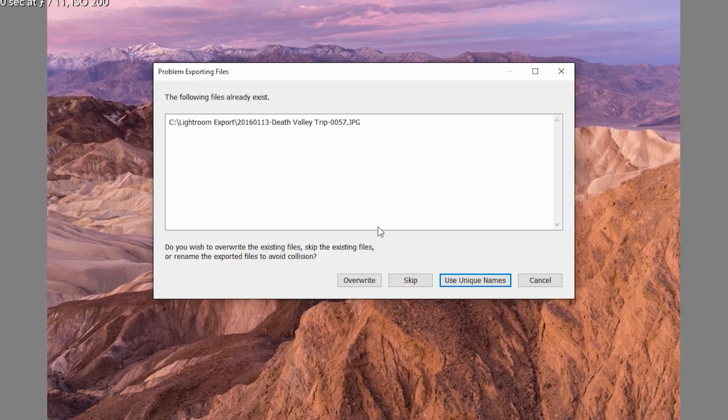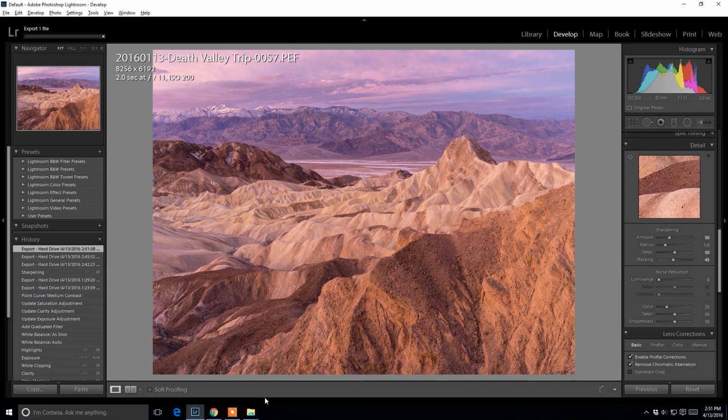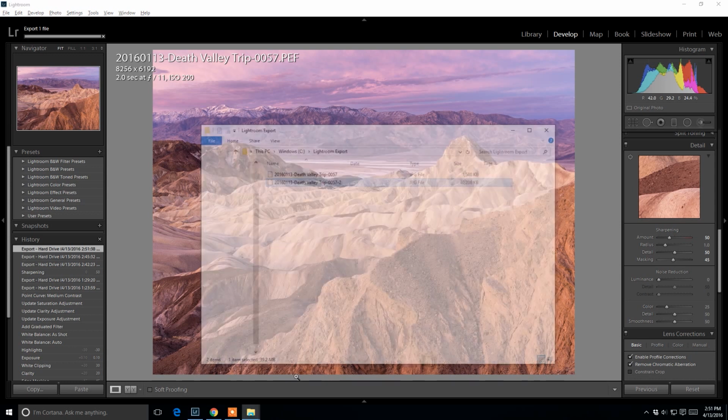I'm going to go ahead and click export. We're going to use a unique name because Lightroom is smart enough to know that I already had an image there before. I do not want to overwrite it, so we're going to click on use unique names. And as soon as it's done exporting, now this is going to take a little bit longer because it's obviously rendering far more pixels in this image. So let's take a look.